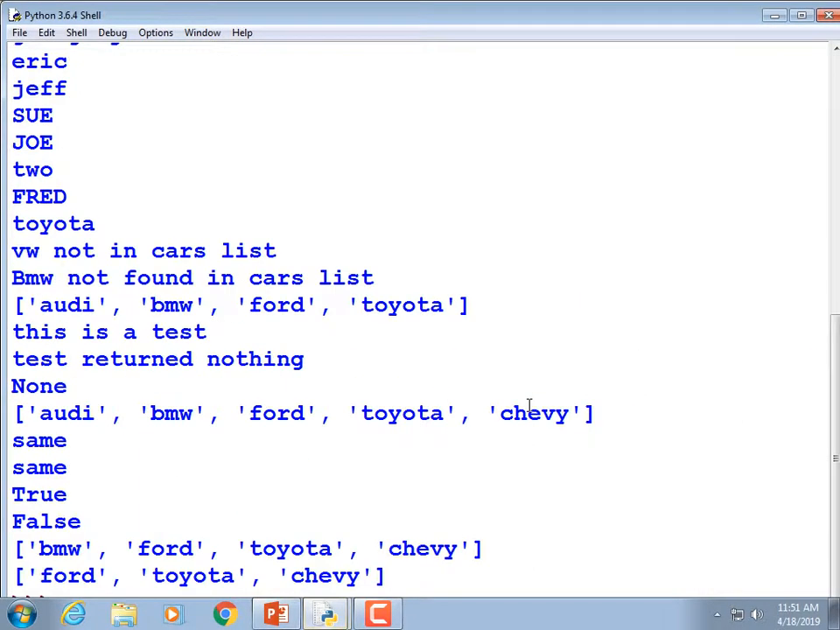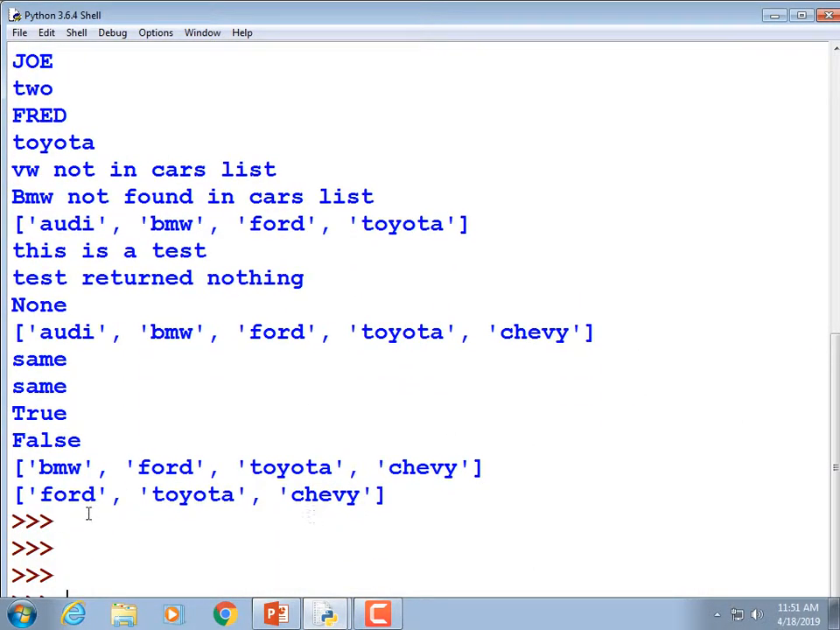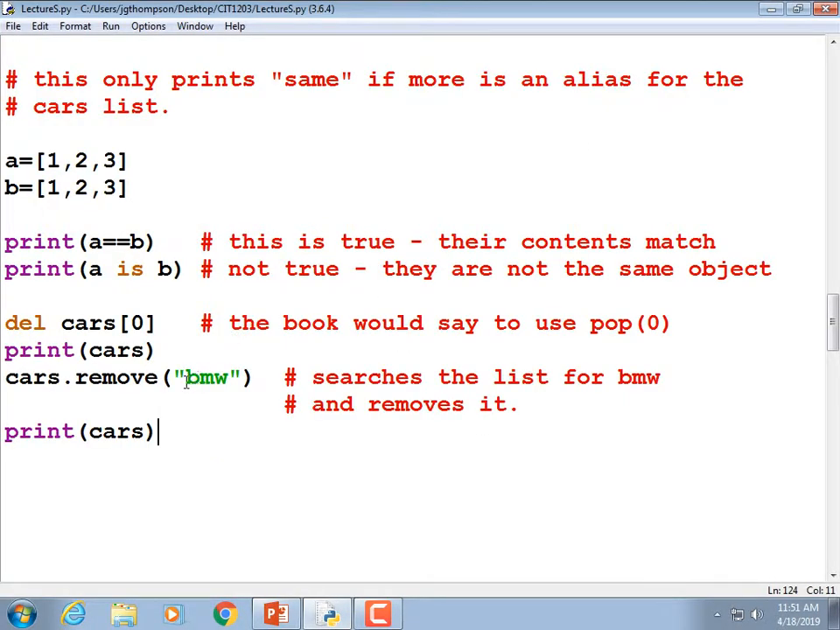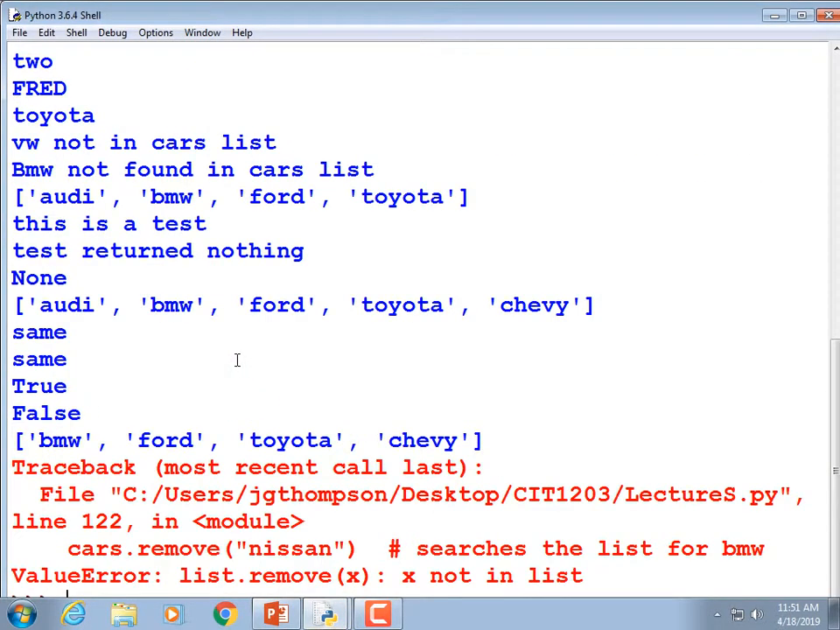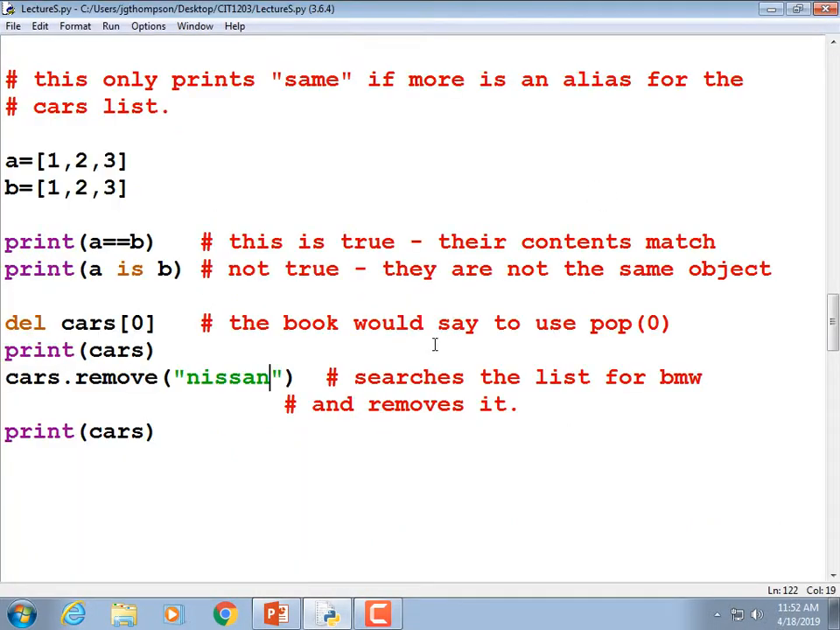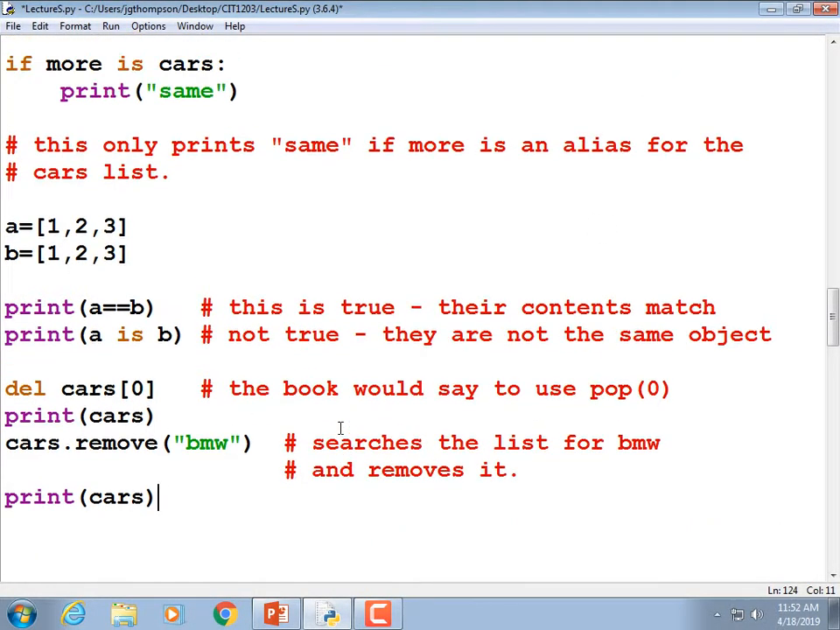But if I change it to something that doesn't exist in it, Nissan, we're going to try to remove Nissan, and it's going to blow up, so I'm not going to keep this change there because Nissan is not in the list. So that's another one to come up.